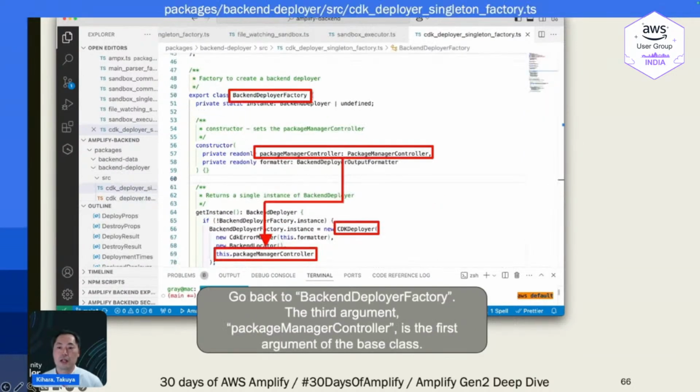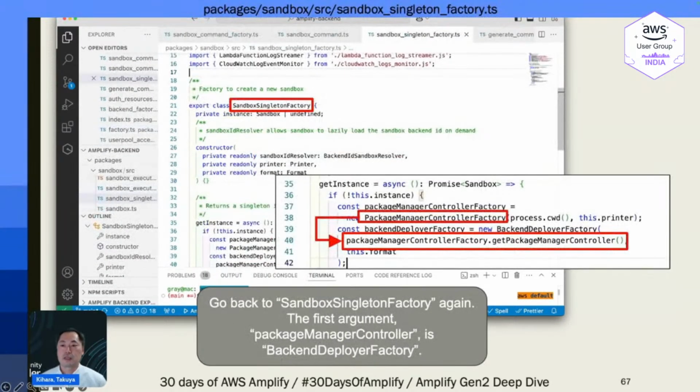So return to backend deployer factory. The third argument of CDK deployer is set to the first argument of the base class. Now let's go back to Sandbox Singleton Factory. The first argument to backend deployer factory is set to Package Manager Controller Factory. Next, we'll look at Package Manager Controller Factory.